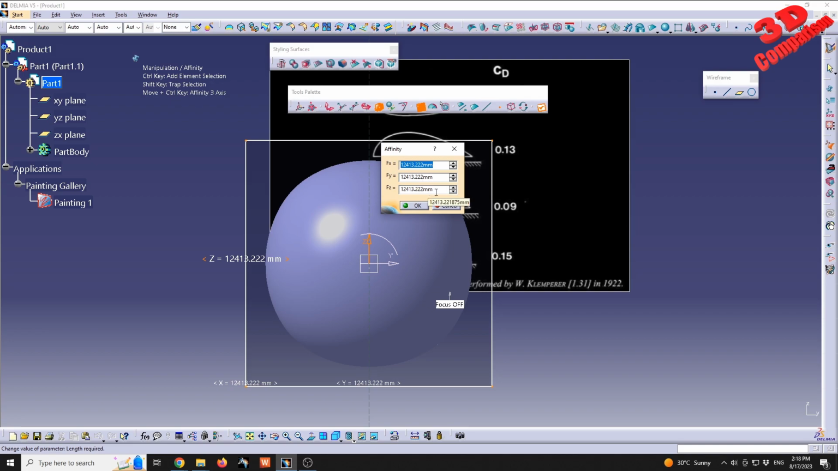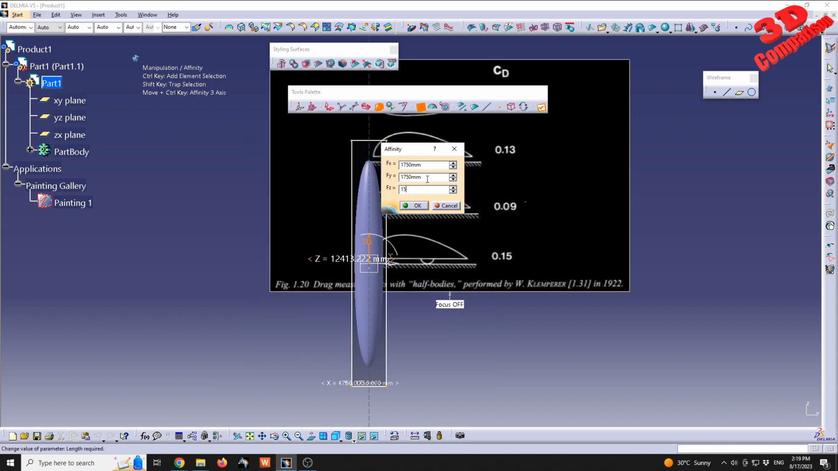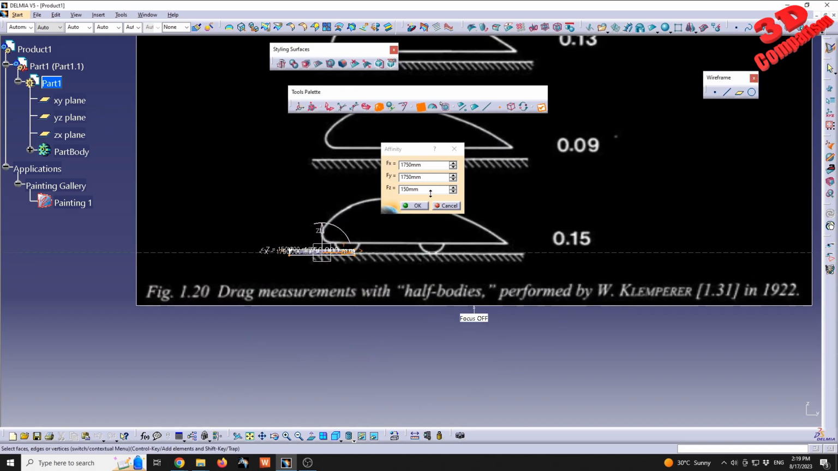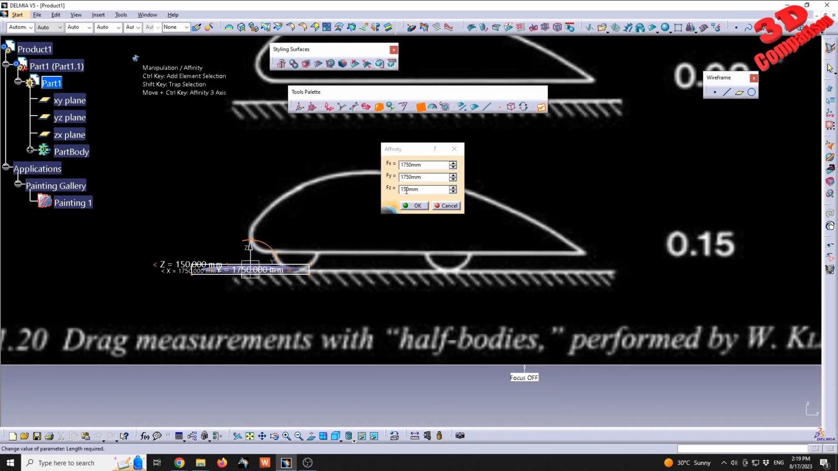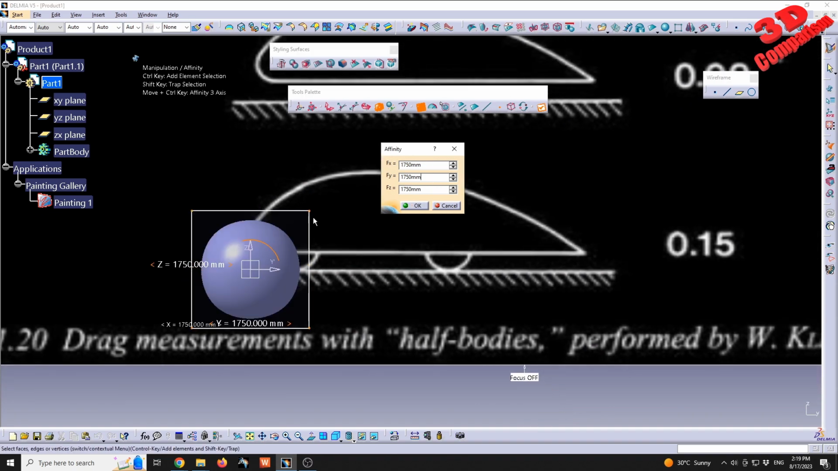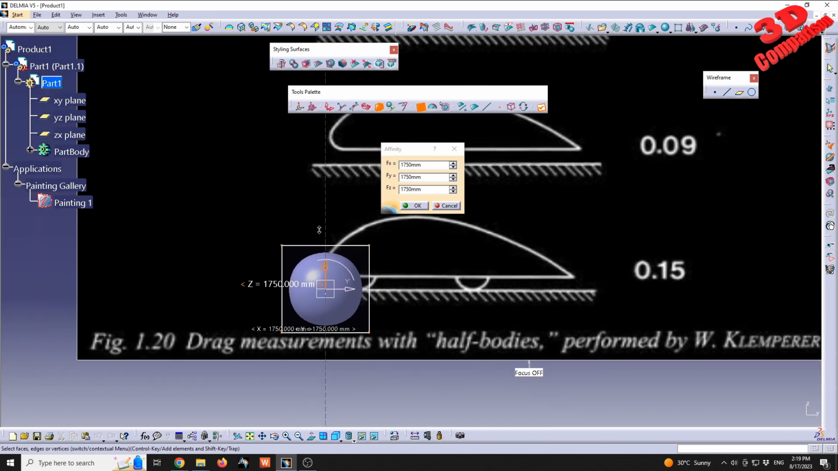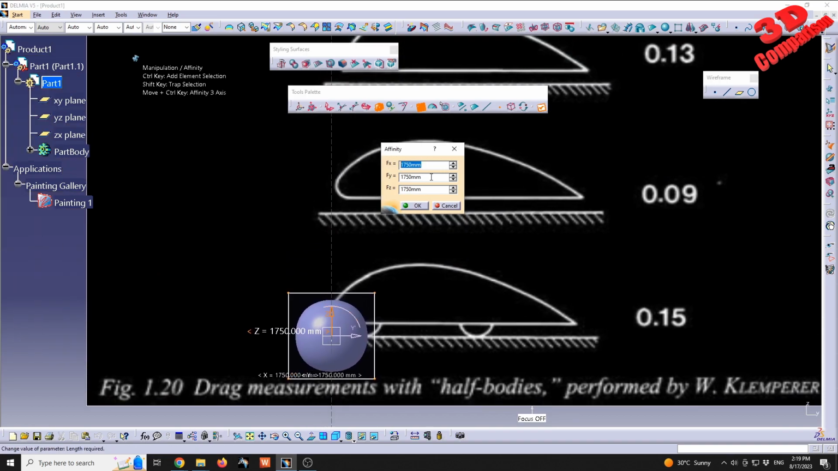I'm going to type in, let's say that the initial sphere will have something like 1750 for each. Okay, we're going to see that. Okay, I'm missing a 7 over here, that's why that shape was so deformed. So I'm going to add this value to the affinity for all axes, and this will create a sphere with that dimension.